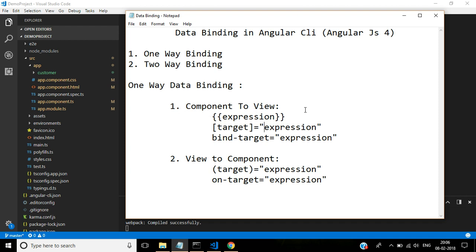First one is component to view. That means it will bind the data from component to view. In short, one way from data source to view target. See here, first syntax is using double curly brackets, second one is using square brackets, and then third one is using bind attribute.